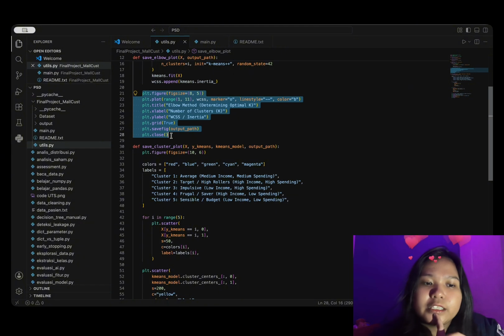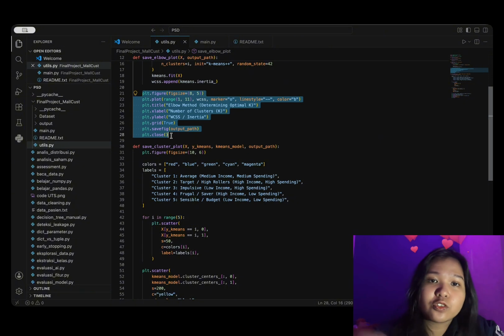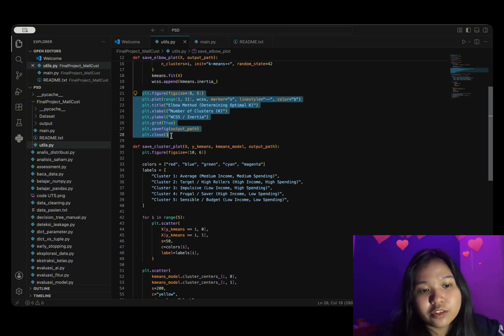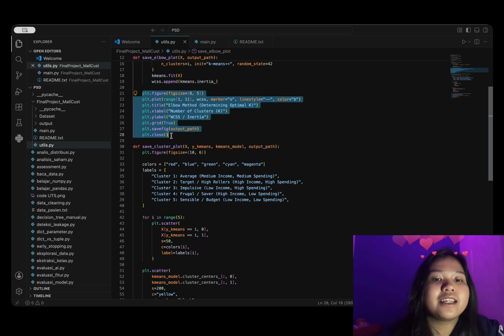Okay, next. In this step, we plot a dashed blue line graph with circle data point markers, label the X axis, save the image to output, and close the plot canvas to free system memory.